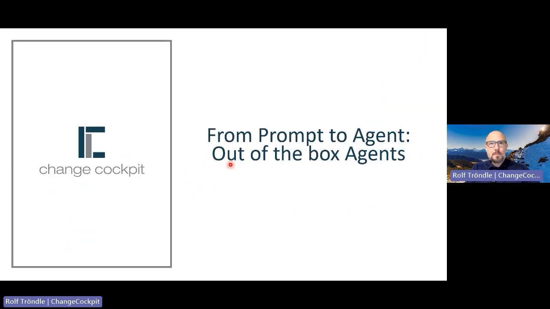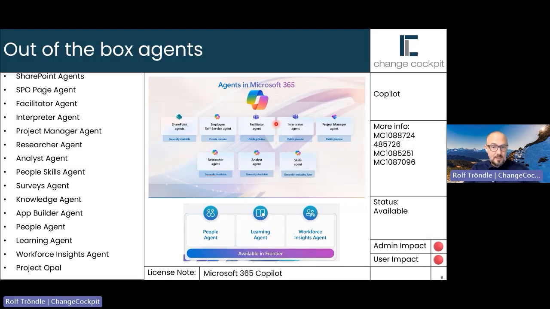So let's switch the chapter to from prompt to agent, out of the box agents. We have, as just mentioned, 15 out of the box agents available. I won't read every agent now because we go through each and every one, with a quick recap of what the agent is about. As mentioned in the goal of this session, you should at least know the basic functionality of every agent so you can dig in deeper yourself. Let's start with the first one, the SharePoint agent.